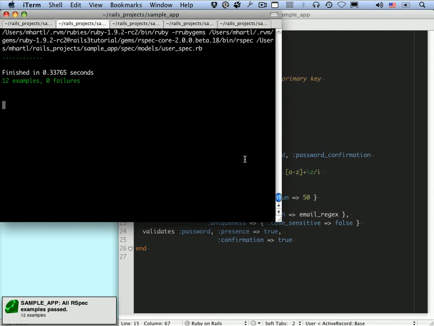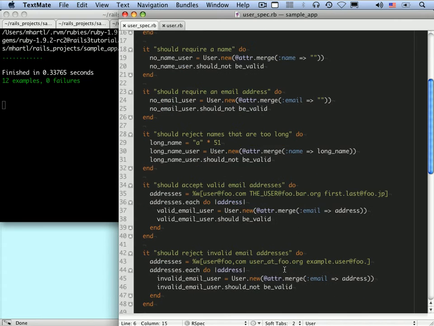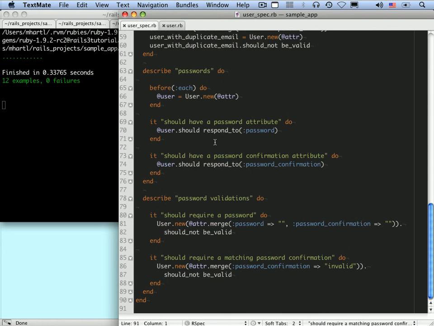Look at that. Now we're green. So all of those things that were failing were due to accessible not having password and password confirmation. So let's go back and look at the user spec. So let's see what we've got passing now. So this was failing before.